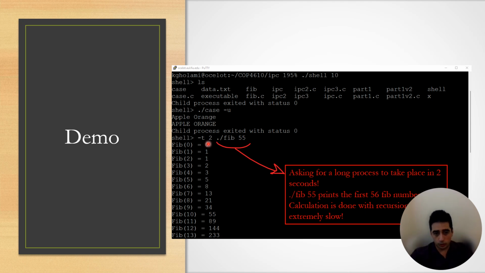In the next line, I decided to give a good challenge to the program. I set the time limit to 2 seconds and I say, let's run the fib program with argument 55. This program, which is very easy to write, is responsible for printing the first 56 Fibonacci numbers. Why 56? Because it starts from 0 all the way to 55. The total would be 56. And it's going to print all of the Fibonacci numbers from 0 to 55.